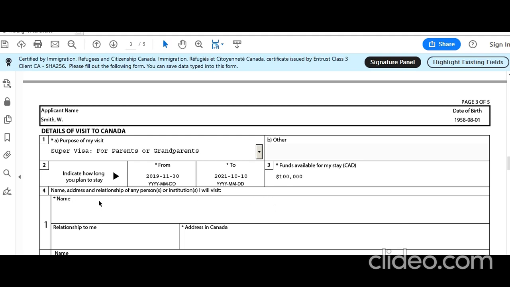Name, address or relationship of any person or institution you will visit. Let's say he's going to visit John Smith. Relationship to me: his child. Address in Canada, let's say he lives at 1 Toronto Street, Ontario.